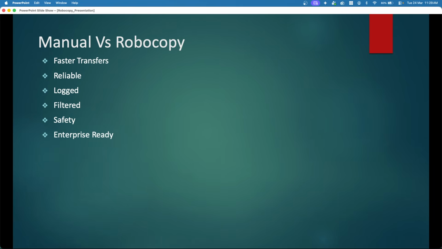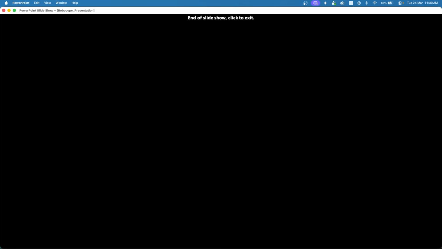So, manual versus Robocopy. Manual is very slow, but Robocopy is very fast in transferring files from source to destination, and it is very reliable compared to the manual process. Everything is logged in Robocopy, and you can use filtering options, which is very safe, and it is an enterprise-ready utility tool.